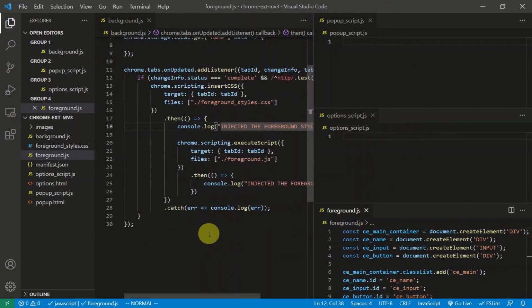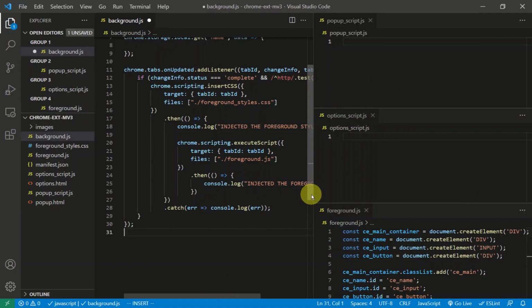So how do we communicate? Well, there's two ways of communicating. If we send a message like this, chrome.runtime.sendMessage, this runtime sends a generic message to the background, the pop-up, and the options. Whichever one captures it first, I think this is the way it is.